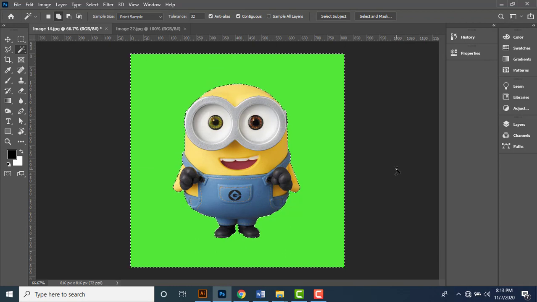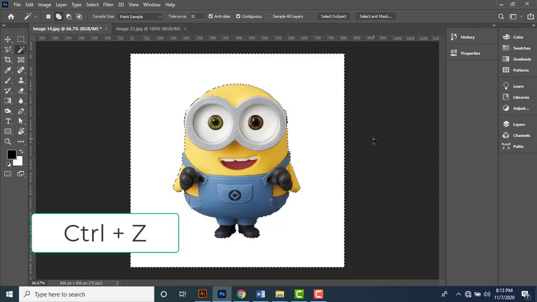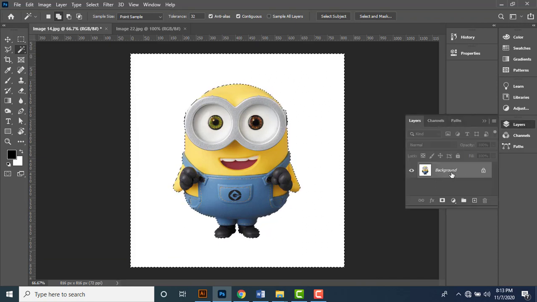Okay, guys, but actually I want to remove the background and make it transparent instead of filling it with another color. So let me tap Ctrl Z to undo the actions. Then if I open the layer panel, I can see this image is functioning as a background layer. Therefore I must convert this background layer into a normal layer in order to remove the white background in this image.